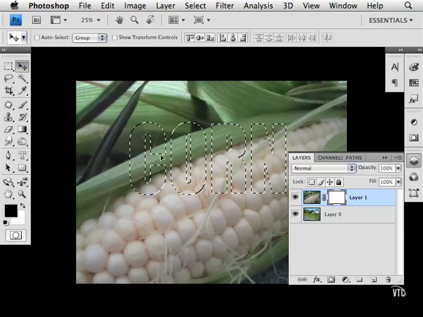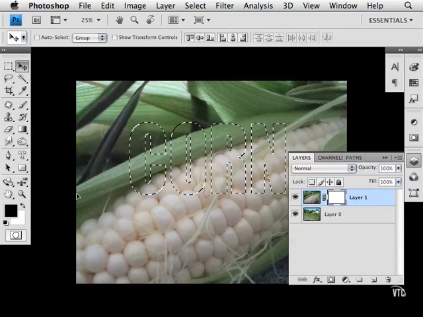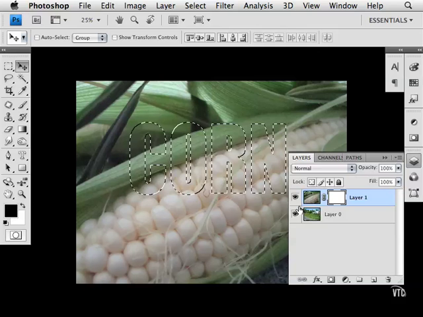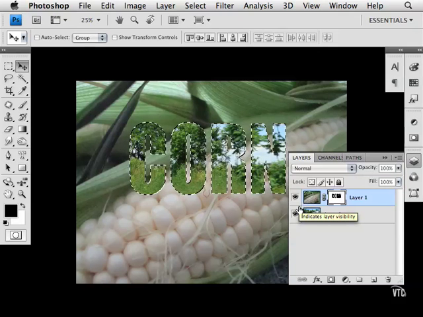All I have to do now is fill this with the color black. Now black is going to punch out whatever's in here so I can see this picture. So I'm going to press Alt or Option and Delete to fill that in with black.